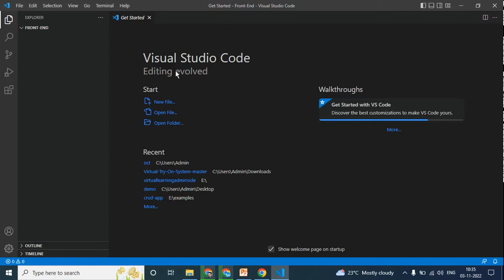So this is how you have to install VS Code, and then create a folder, then open the folder. But if you open it, there is nothing in it. So inside this you have to create the file.